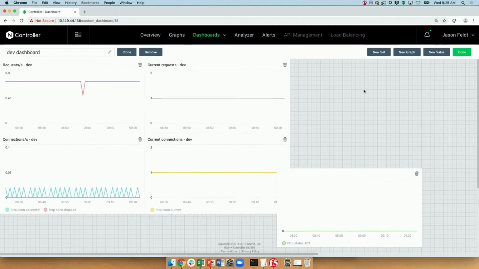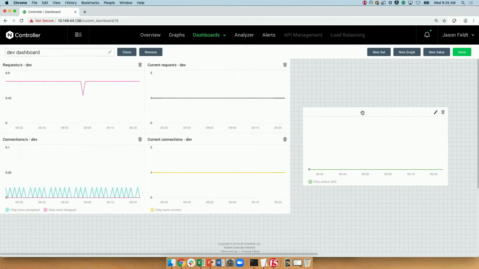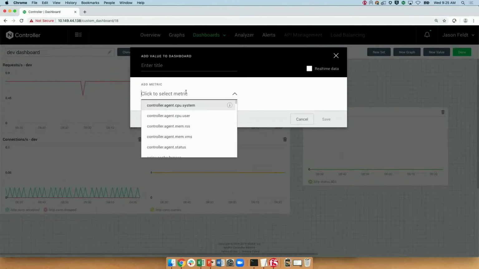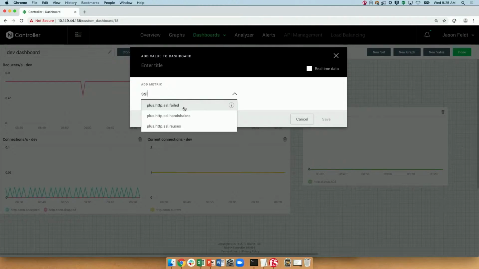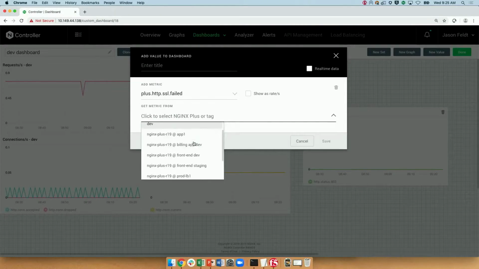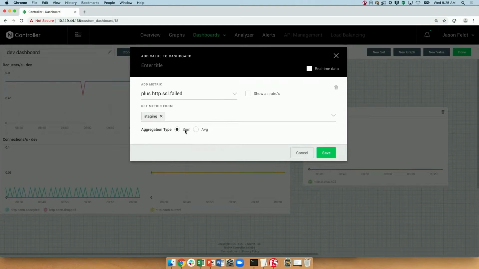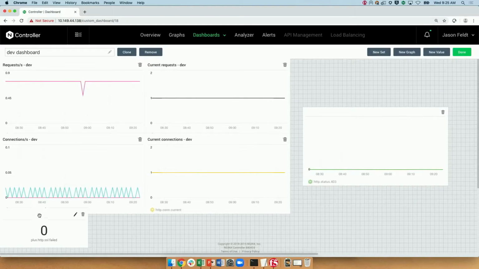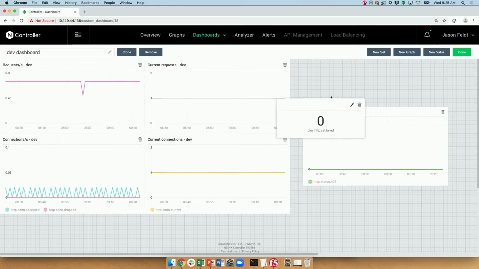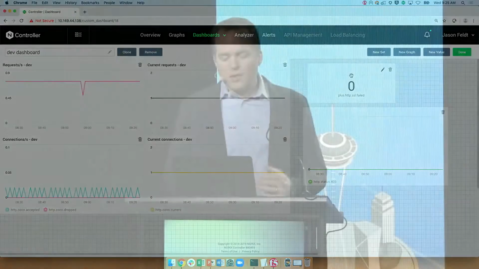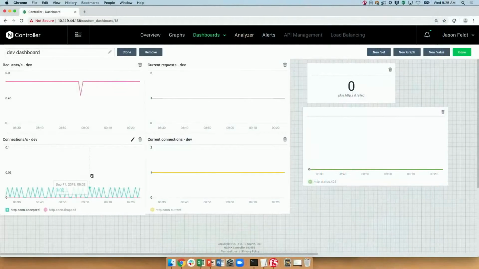You can drag them around, customize it the way you like. Let's just do a value here also. Let's do SSL failures. How's that looking across staging? Let's do a sum also. You can also get a time value. So you can imagine, say, some of your support engineers might want to say, I want to create a graph and just have the integer values here. I want to see a bunch of zeros. Or other people might say, I want to look at these different graphs.